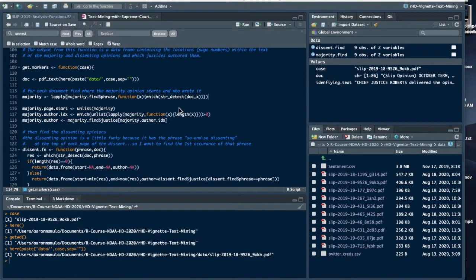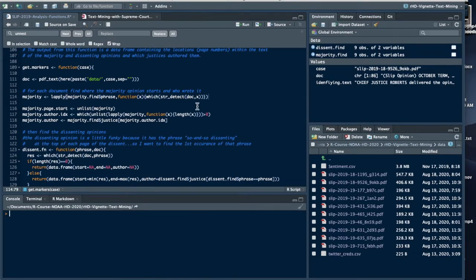Okay, so once again, I have the PDF document read into the workspace. I have this object called doc, and that's the text in that PDF, all 86 pages of that PDF document read into the workspace. Okay, so the next subtask in this step is going to be to find the page number where the majority opinion starts. And to do that, we're going to use this line of code here.